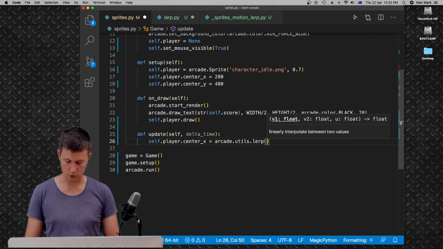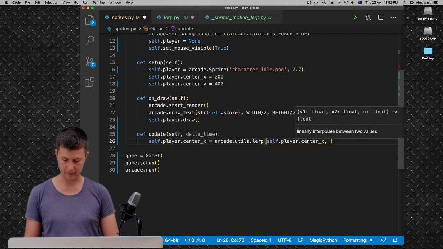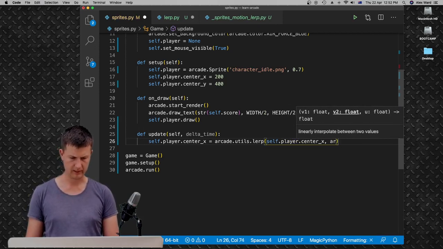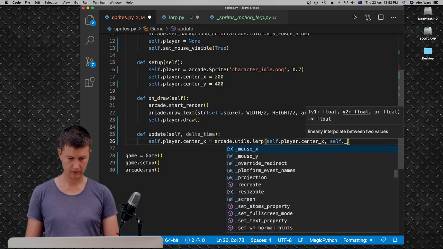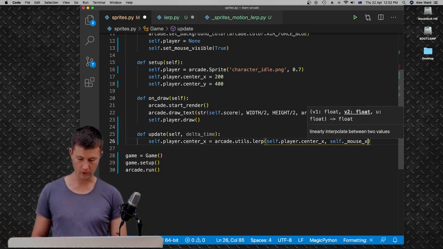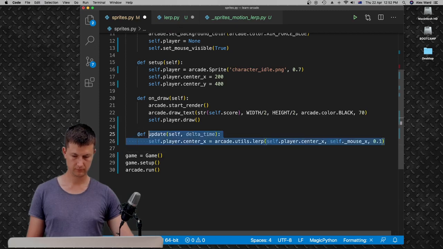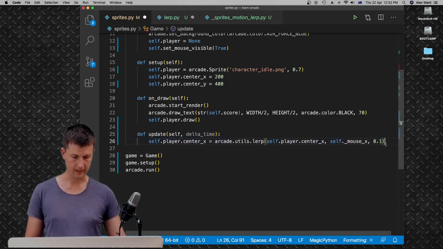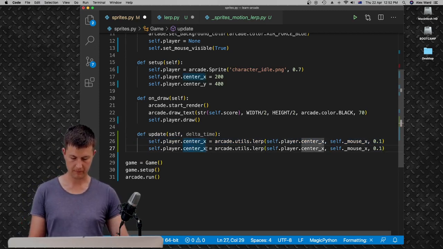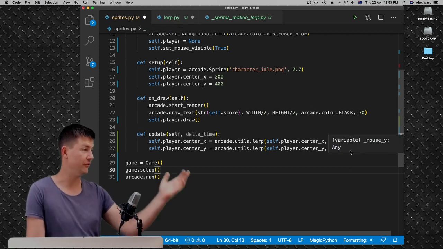Okay, so the first number is going to be self.player.center X, of course. And the second number is going to be arcade, I think arcade with self dot, and it's self dot underscore, and there's this hidden property called mouse X, which is being taken care of all the time for us. And we're going to change it by 0.01. Same thing, except now we're just going to do it with center Y. By the way, those hidden properties, very, very useful.